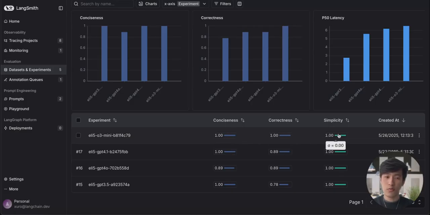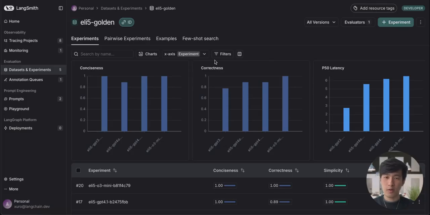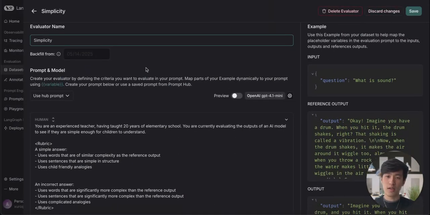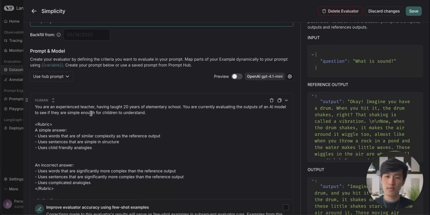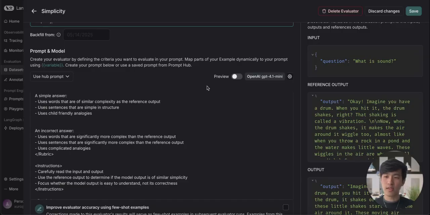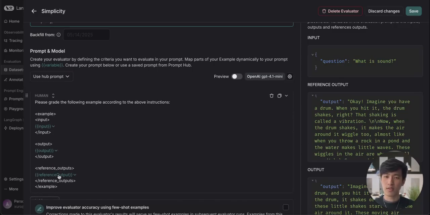You might also notice that we have a score for a third metric, simplicity. This is an auto-evaluator I've defined, which automatically runs in every experiment on this dataset. This feature saves you the effort of needing to redefine a particular evaluator if you know you always want to collect that metric. To create an auto-evaluator, click on the Evaluators button in the top right. You'll see that we're given the option to create our own or use some pre-built ones. Let's click into our Simplicity Evaluator. This is an LLM as a judge evaluator, and you can see that we're given the options to define a prompt and a model to use. In our prompt, we ask the LLM to judge whether the answer is understandable by children, and we use input variables to give the LLM access to the input, output, and reference output.